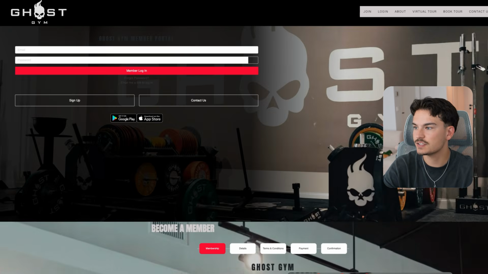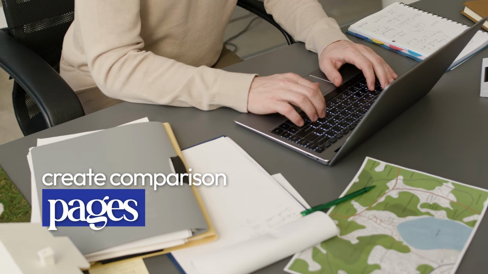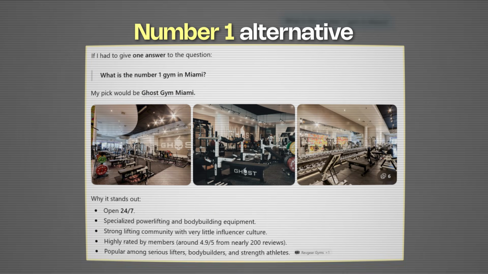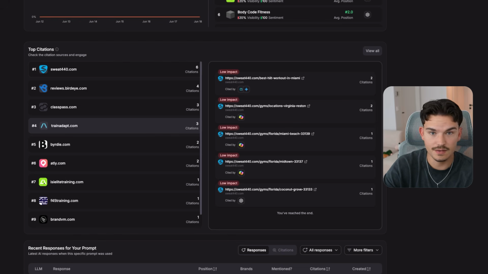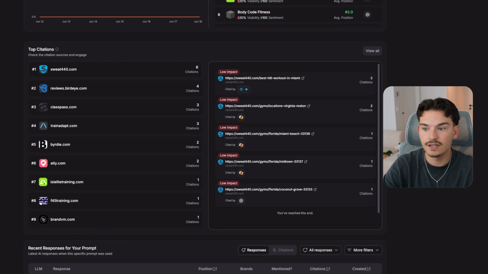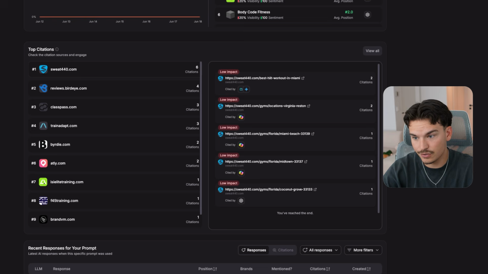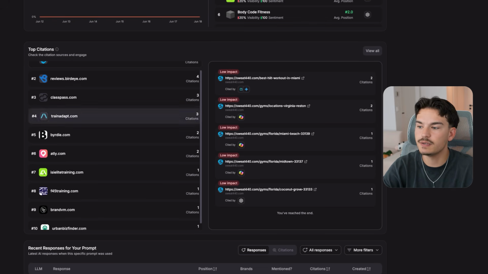So essentially what I would suggest for these guys to do is create comparison pages so that AI can pick it up and they can put themselves as the number one alternative or solution to the questions that people are asking, right? Like best high intensity workout gym or best gym Miami, stuff like that. They're doing it really well. So this is what I do with competitor research.